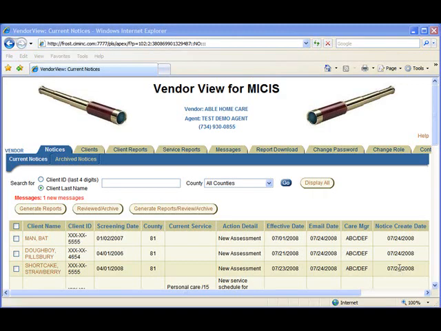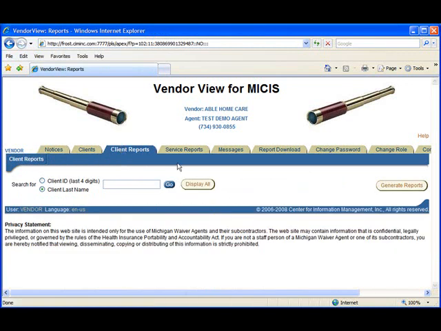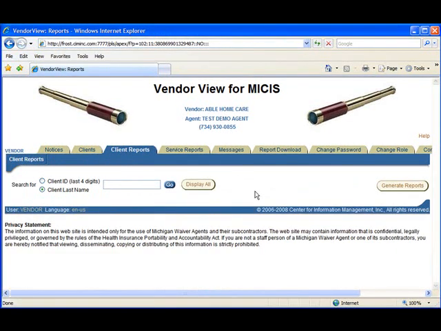In this demo, we will review the Client's Reports tab, which is the third tab in. Once you click on that, you're taken to a blank screen. From this screen, you can choose to search by client ID, the last 4 digits, or the client last name, or you can display all. And what this will do is generate a list of your active clients that you're currently serving for the vendor.